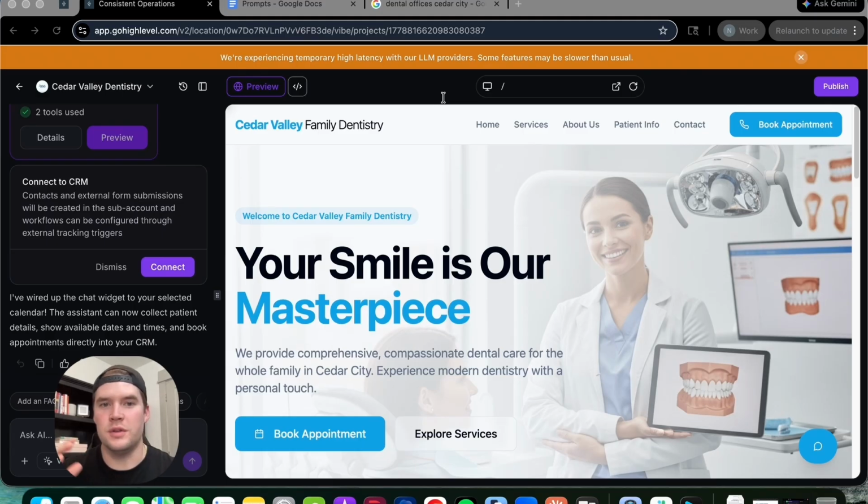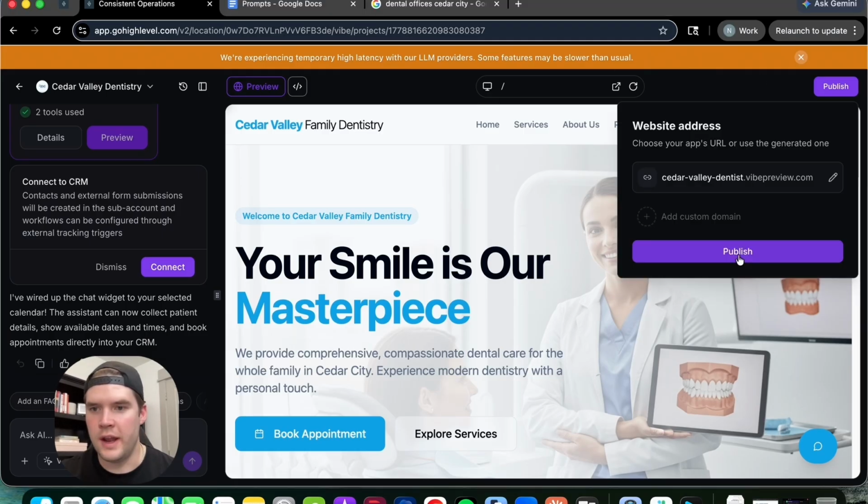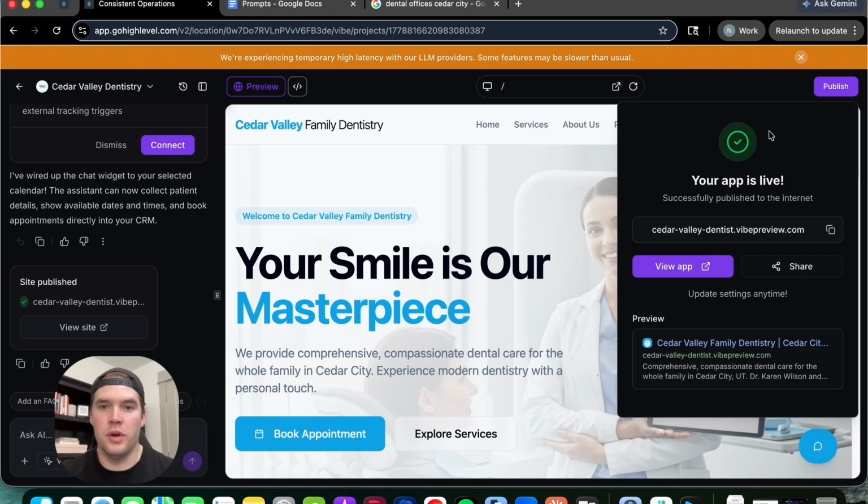So the widget already knows the services, the hours, location, the pricing structure, all of it, because that information is already on the page it's sitting on. So go ahead and hit publish here. Now the AI Studio site we built in use case 1 is no longer just a brochure. It's a 24/7 lead capture machine.